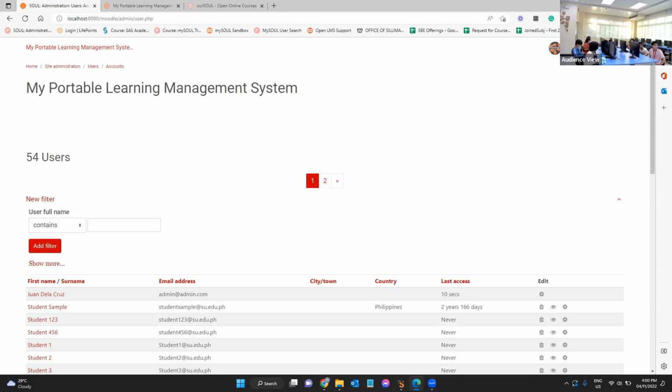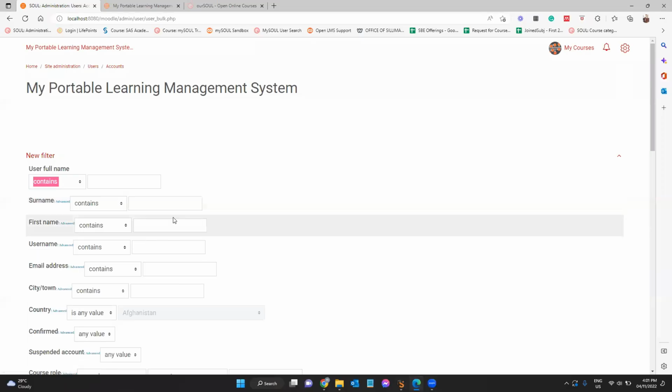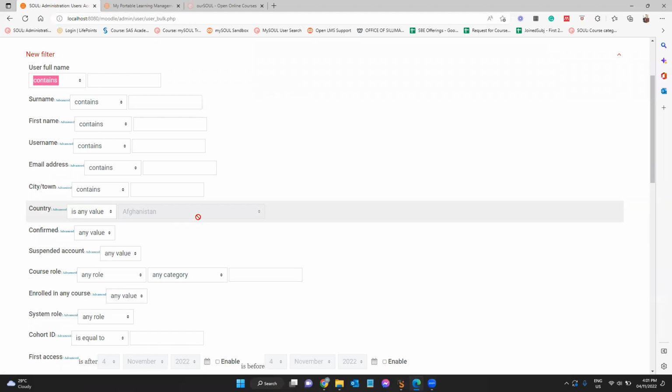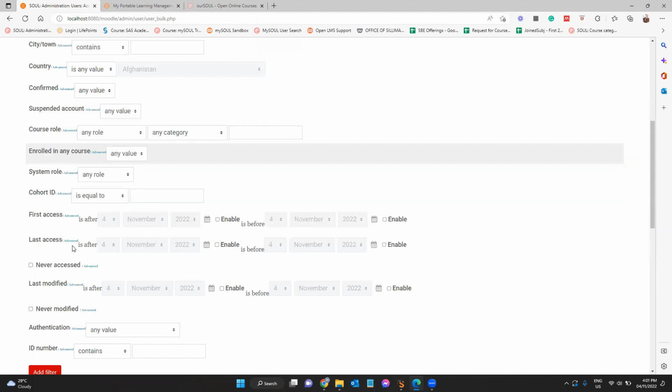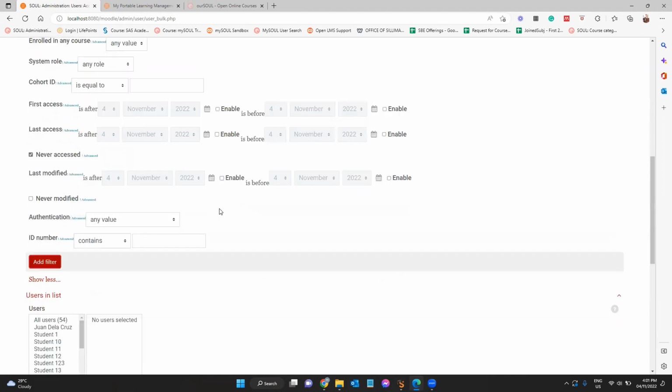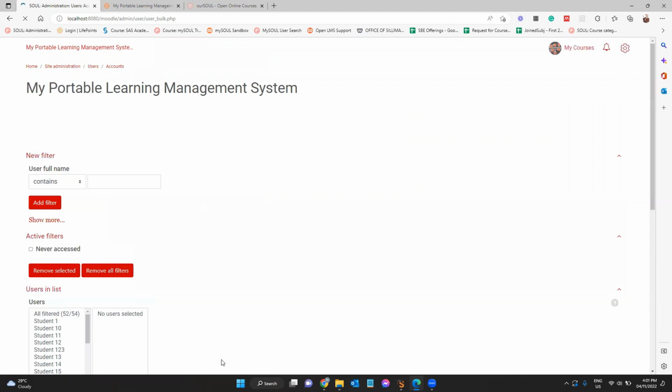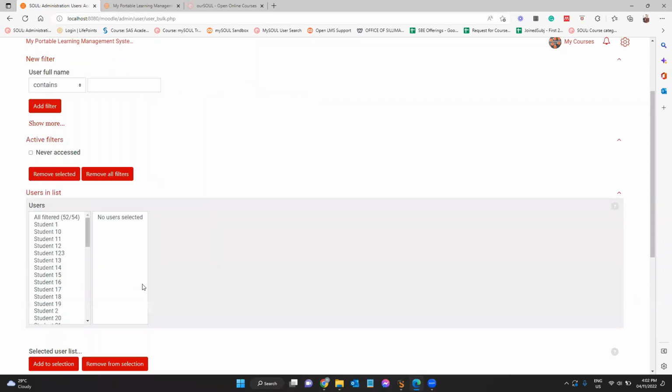Question here, how do you bulk delete users? Okay. If you want to delete users who never accessed your site, check that one and then add filter. Basically, filter users who have never accessed your site. So out of 50, you have 15 who haven't accessed your site. If you want to delete all, you can just add all.